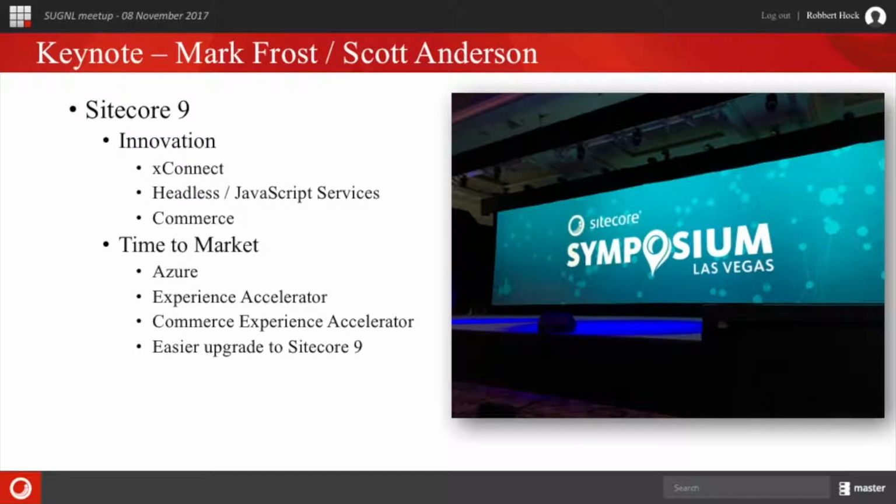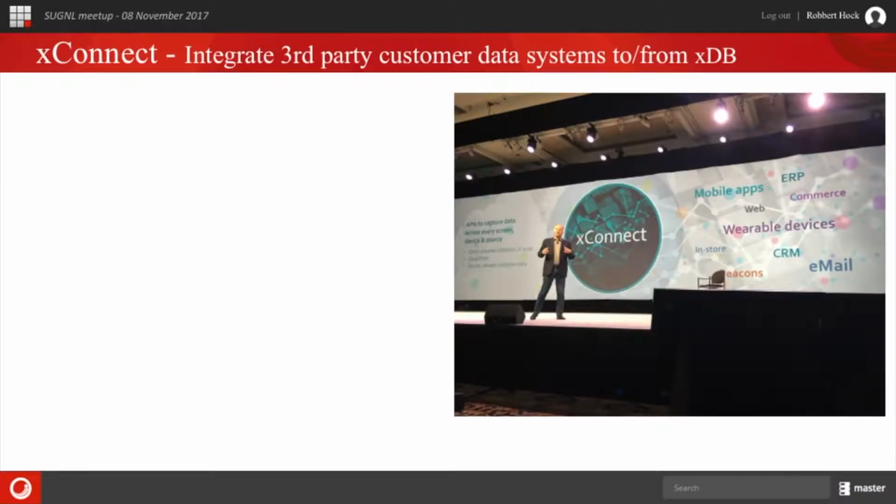Then one of the key areas is time to market. They want to deliver new functionality faster, and they have some things for that: Experience Accelerator, but also SXA Storefront for Sitecore Commerce, which is an accelerator. Easier upgrades to Sitecore 9, and a lot of focus on Azure. And then Sitecore 9 included a huge enhancement in terms of the platform, but also in terms of new platform functionality like Sitecore Forms and a new marketing automation engine.